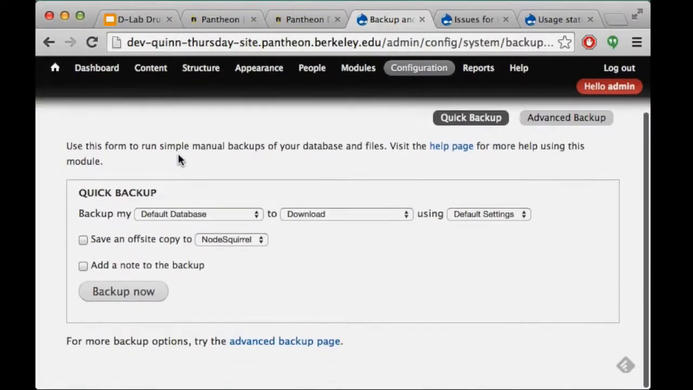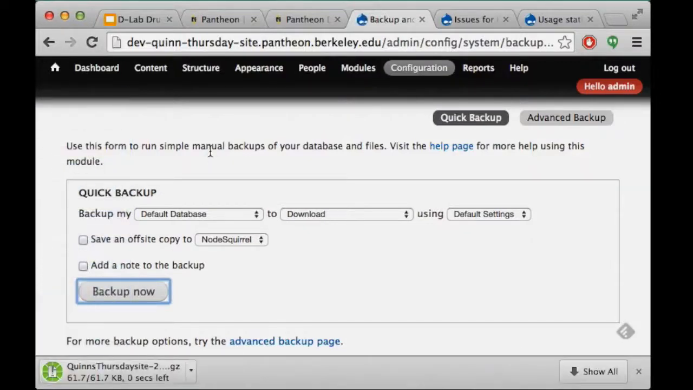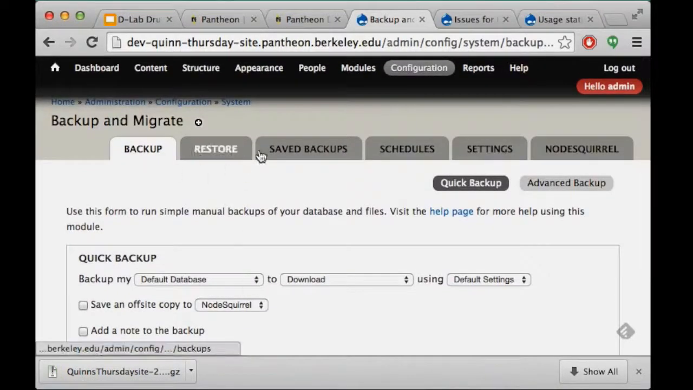So this quick backup is what I tend to do when I'm messing around with stuff and I'm not sure if I'm going to screw it up or not. We say backup default database to download, so it's going to download to my computer using default settings. There's options for saving offsite copies to NodeSquirrel, which is a backup service, and you can add a note to the backup if you want. But we'll just hit backup now. And there it is.